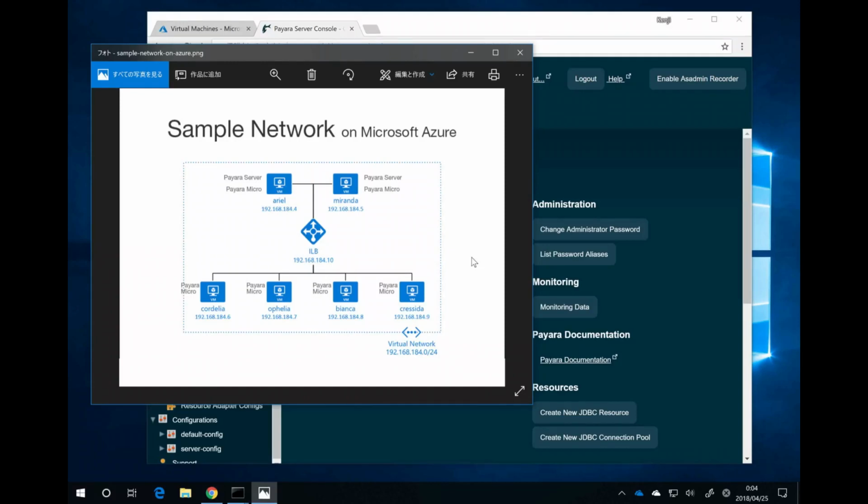Hello. In this video, I'll be introducing a new feature of Payara 5, the Domain Data Grid. I'll be doing two demos. The first will show you how to create the Domain Data Grid, and the second will show you how to use the data grid with a load balancer.